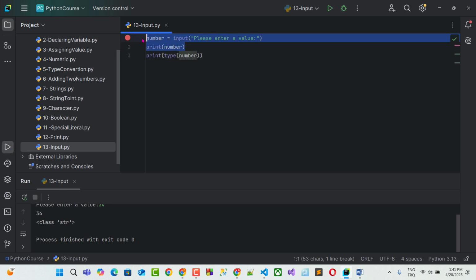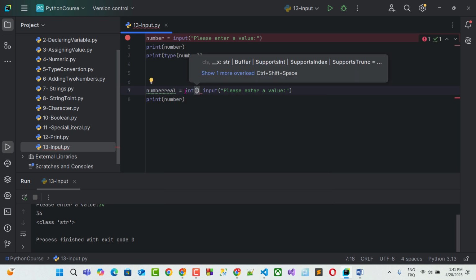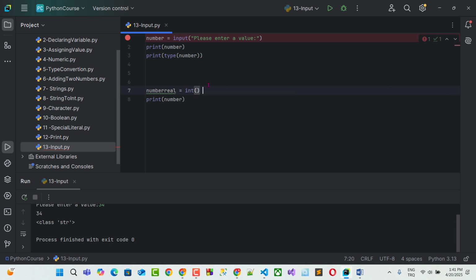So let's do it again for a different value, a different variable. I copy and paste here. I can say number real, for example. I get a value from the user. So I need to cast it to an integer value. For casting, I use the int function. So I cut it and paste it inside the int function. If I do that, I can use number real again, and I want to see the type of number real. So I copy and paste here. I copy number real here and paste here.